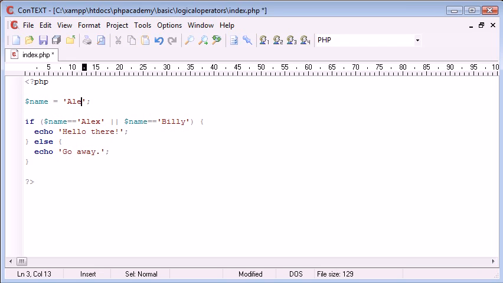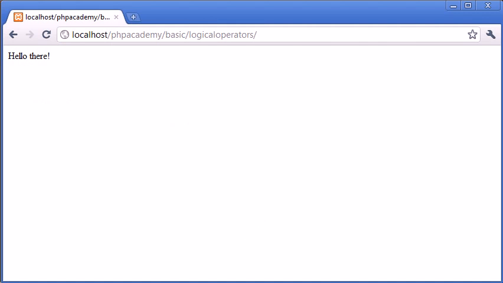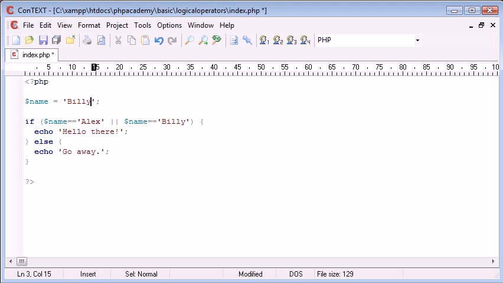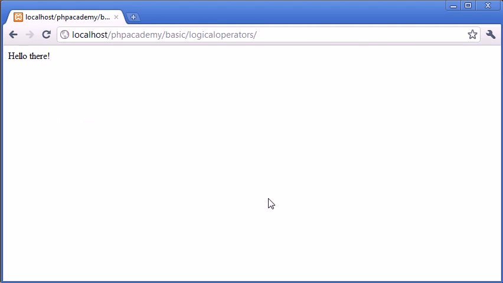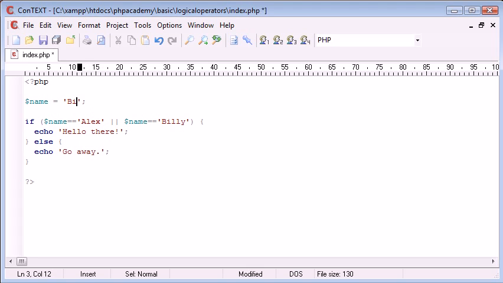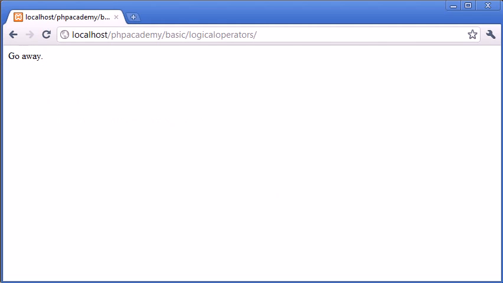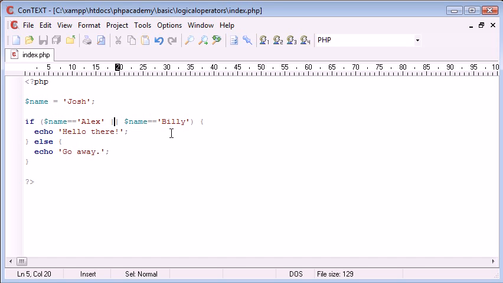So we'll test this with Alex first. We'll refresh, saying hello there. Let's change it to Billy, and let's refresh. We're still saying hello there. Now let's change it to Josh, and we're refreshing and it's saying go away. So we can use this again.